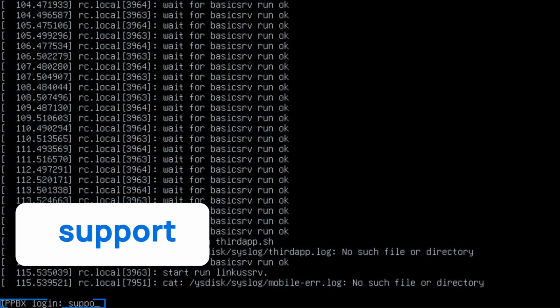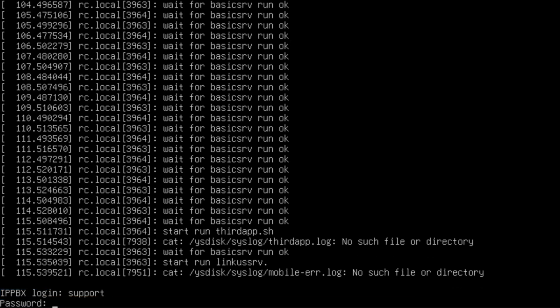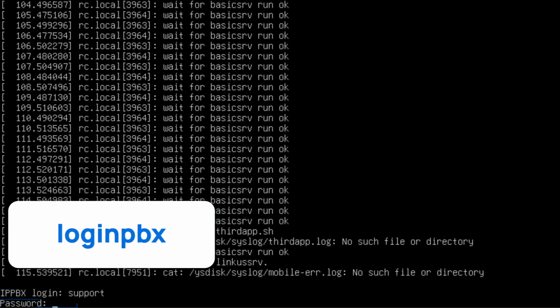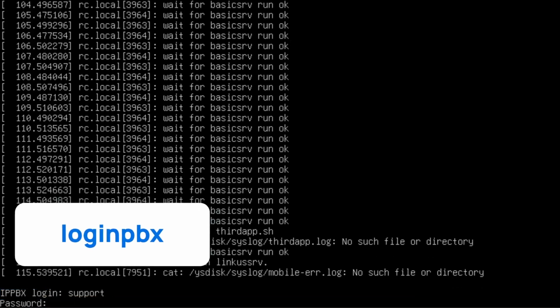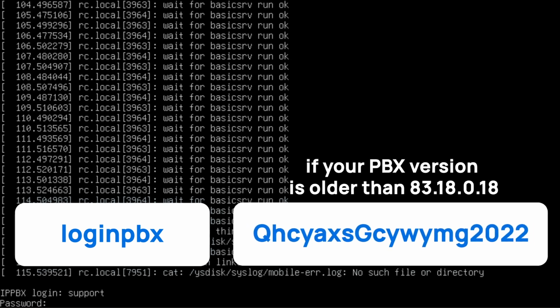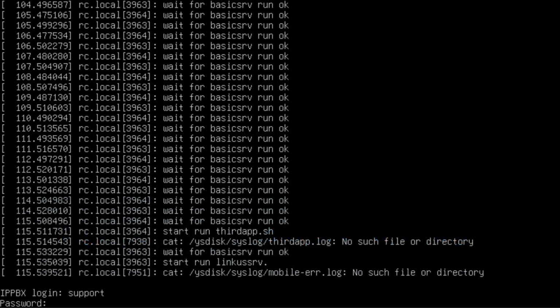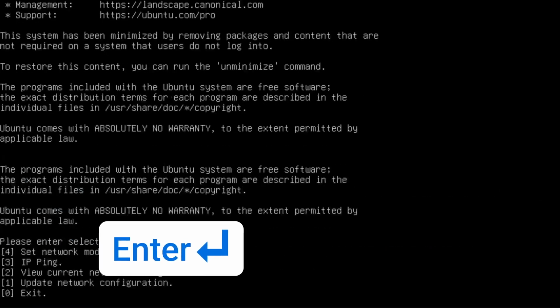We put in support and then press Enter. Then at the password prompt, type in login PBX. However, if your PBX version is older than 83.18.0.18, here we need to enter QHCYAXS GCYWYMG 2022. When you're done typing, press Enter.